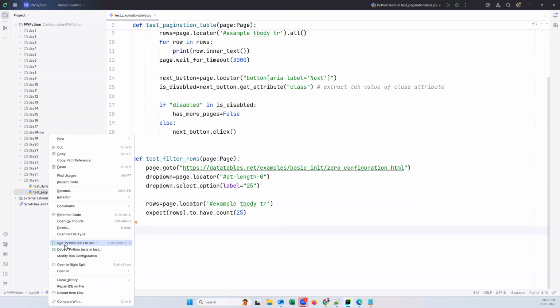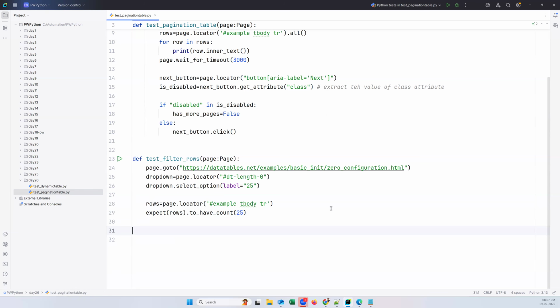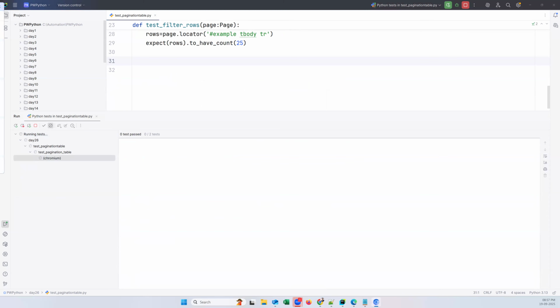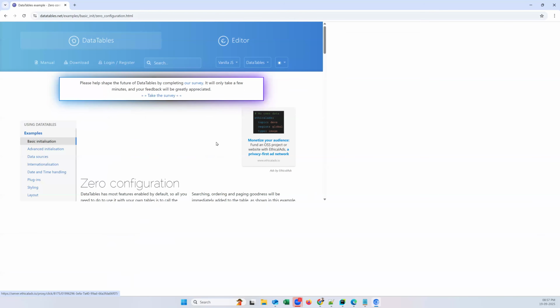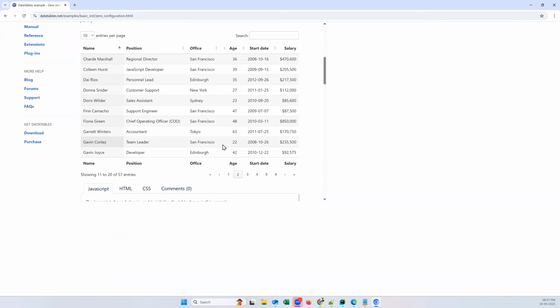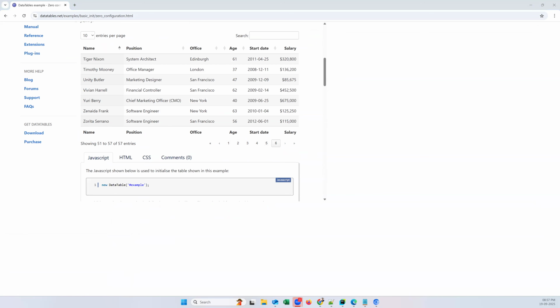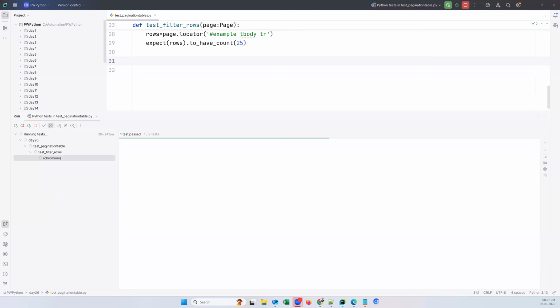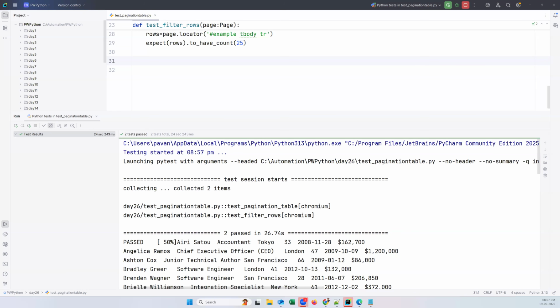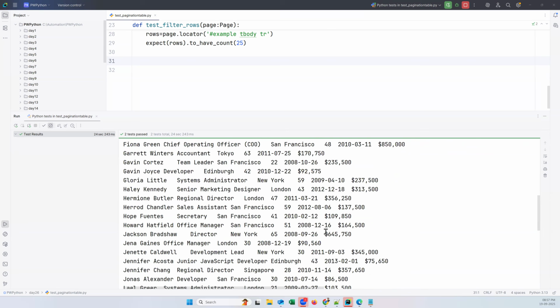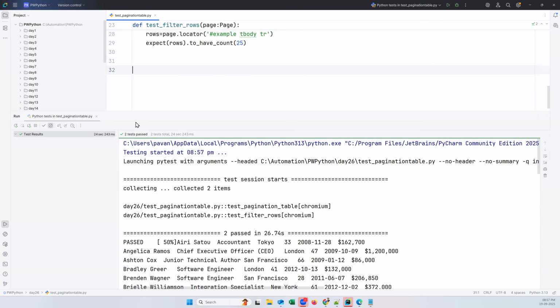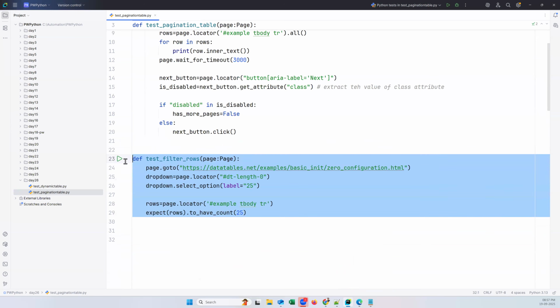Pagination table. So both the tests will be running. Once it has read all the columns, it will try to filter, because we have written two tests. Once the first test is completed, the page will be closed automatically, then it will open another new page. Okay, now my first test is completed. Now my second test has started. Yes, the second test is very fast, and my assertion has passed.